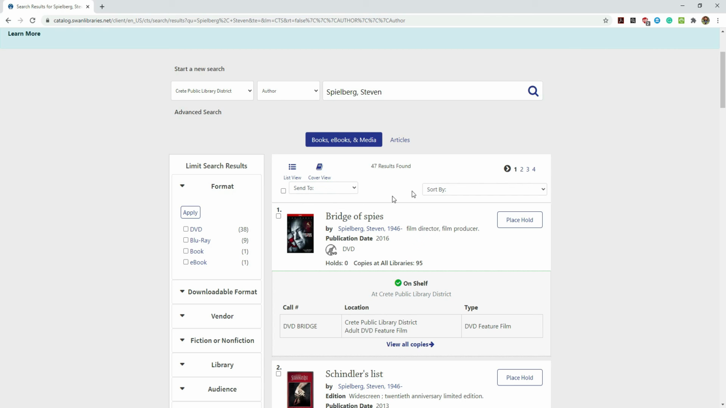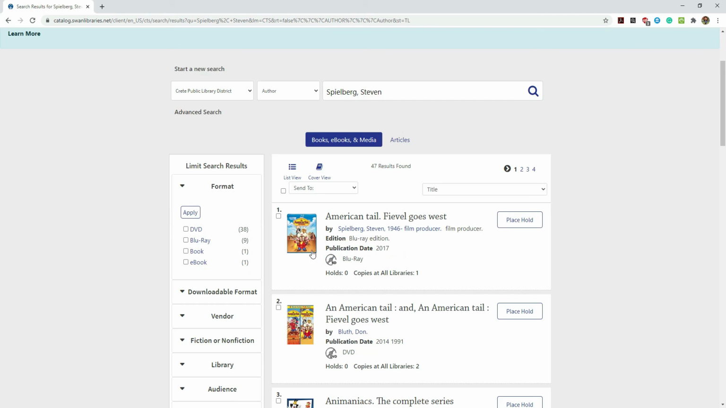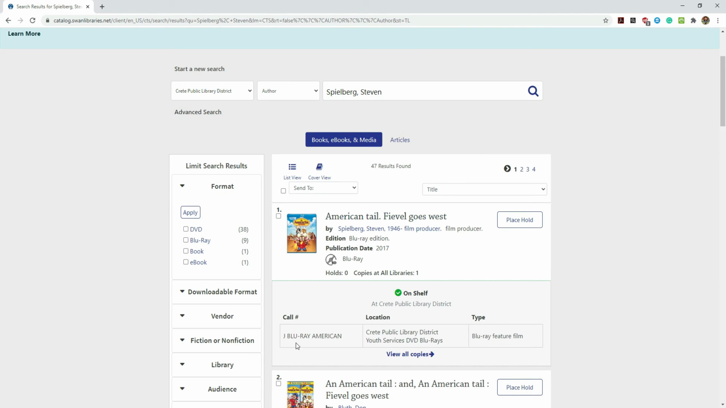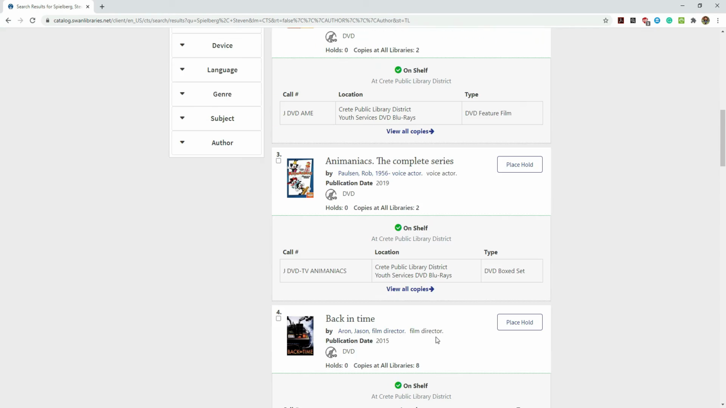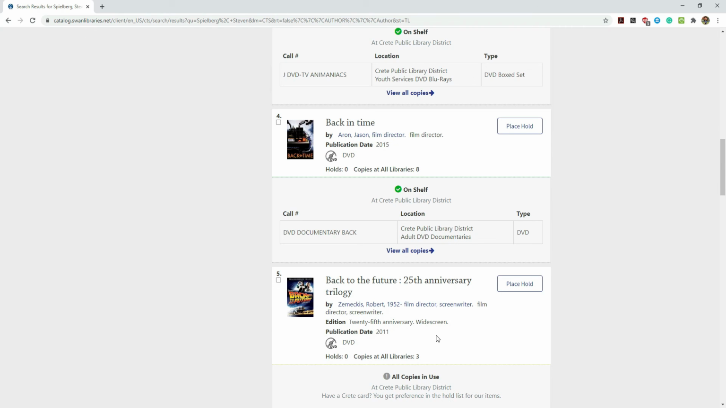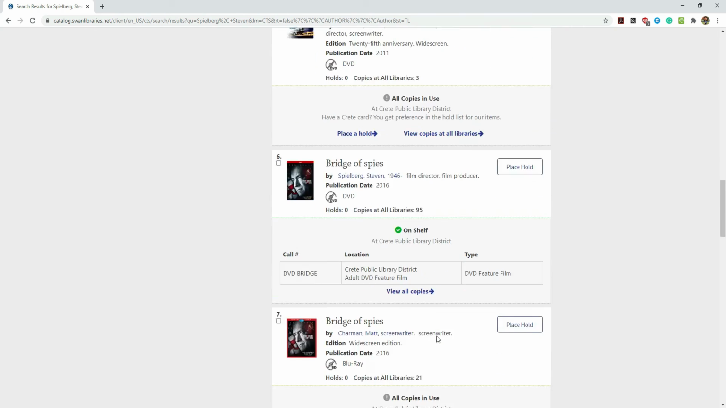Now, one thing that I can do, if I go to the sort by bar again, I can sort all of his movies by title. And what this is going to do is put all of his movies in alphabetical order by title. Our first movie to come up is An American Tail: Fievel Goes West. And this is available as a Blu-ray in the U-Services department in their Blu-ray section. Go down and we can see all the other movies that Steven Spielberg is associated with.